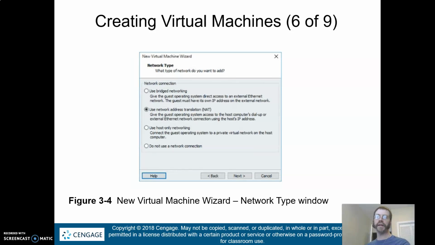Then, of course, your network connection. It's going to ask you, is it bridged? Is it NATed? Is it host only? Do you not want a network? These are things that you can change in your settings after you've spun it up.